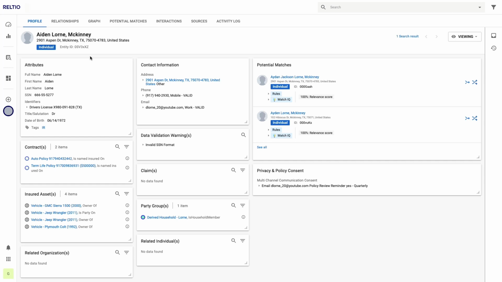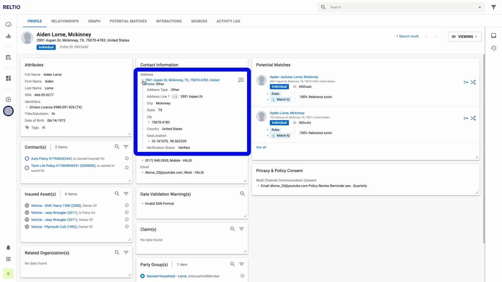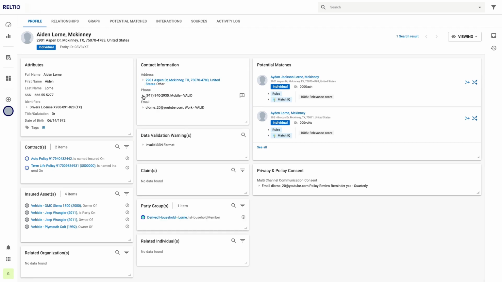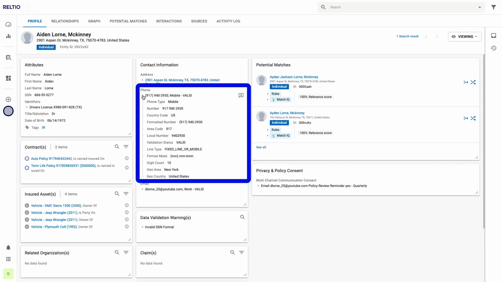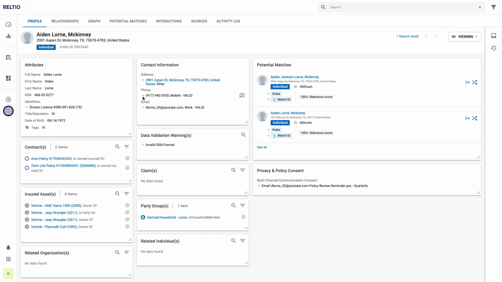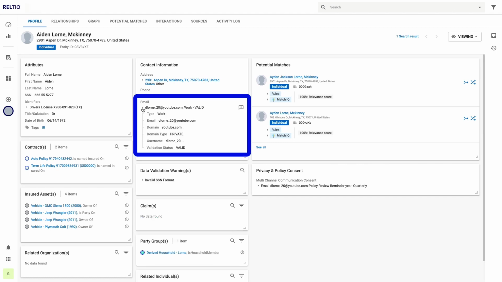As data flows into Reltio, various automated data quality processes are executed on the data to further enrich it. Addresses are standardized, validated, and geocoded according to global postal standards. Phone numbers are deemed to be either valid or invalid based on country-specific pattern analysis and rules. Similarly, emails are deemed to be valid or invalid based on industry-accepted patterns and rules for emails.